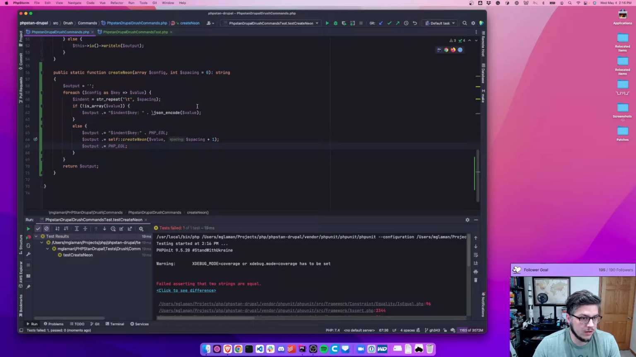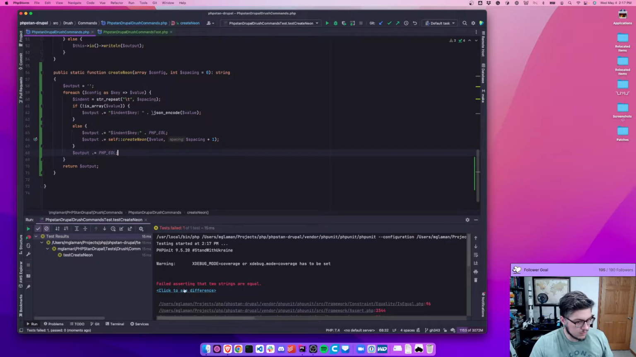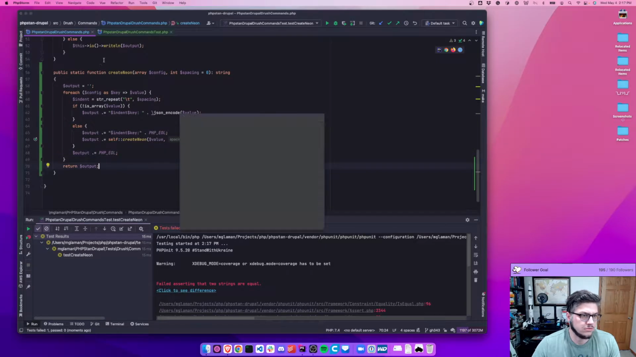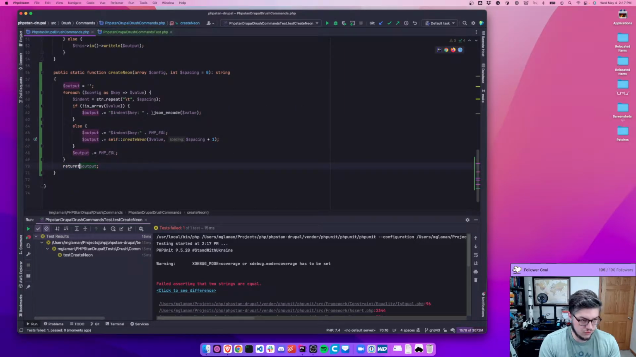Not quite, but why not? Oh, let's do it this way. There. So if we ensure that there's an end of line at the end of each iteration, that should get us closer. And there we go. Why is there a bunch of extra? Let's do trim.